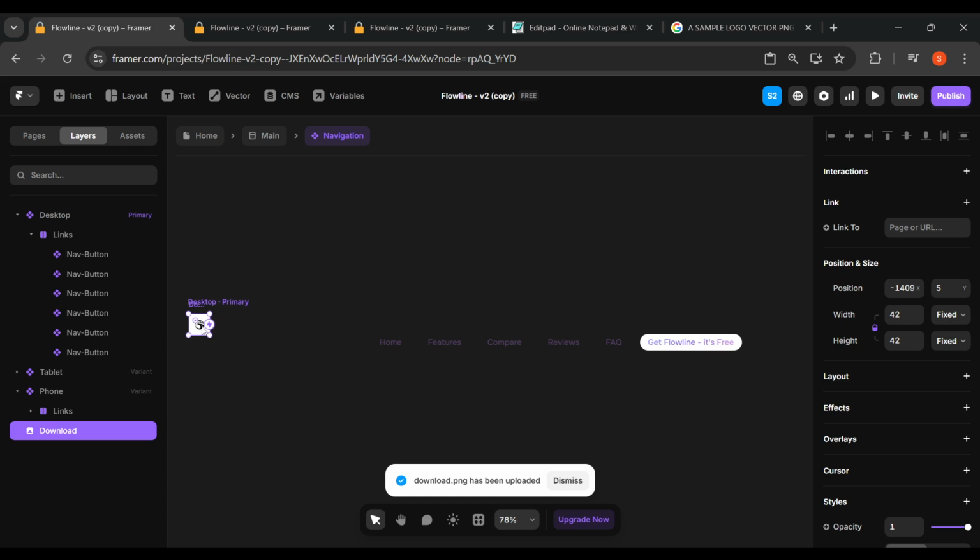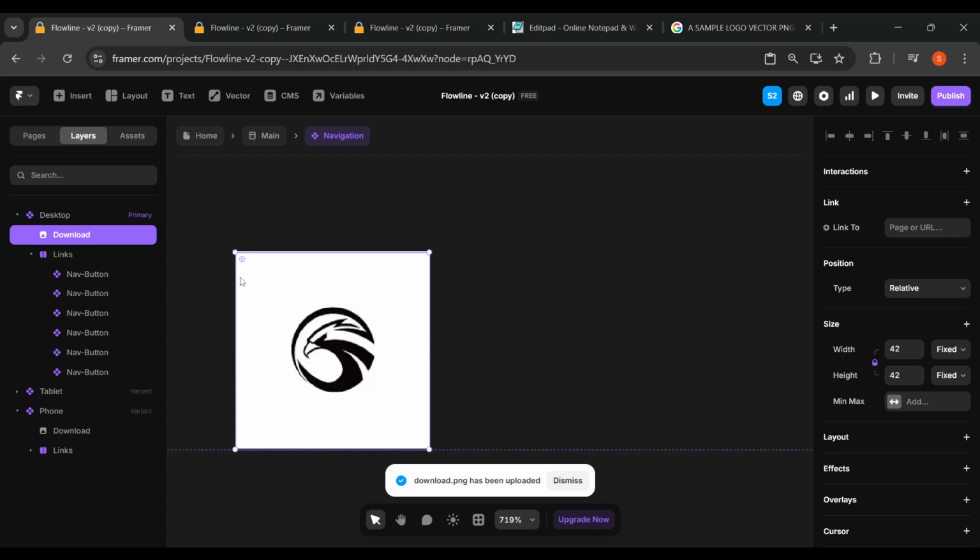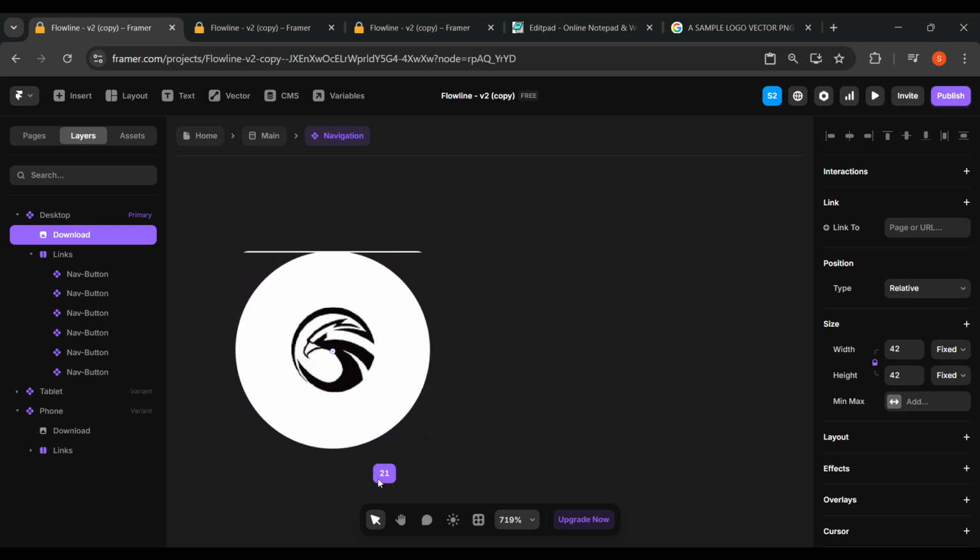If you're satisfied with the new look, remember to save all changes made to your website so that your new logo stays in place. And that's it. You've successfully changed your logo on your Framer website. See, it wasn't that hard, was it?